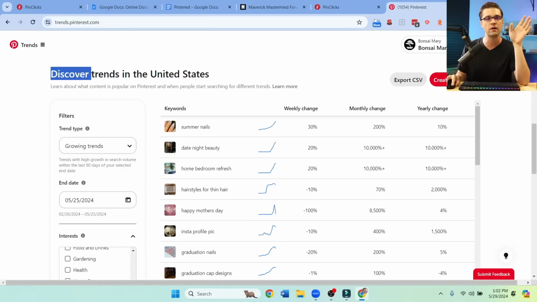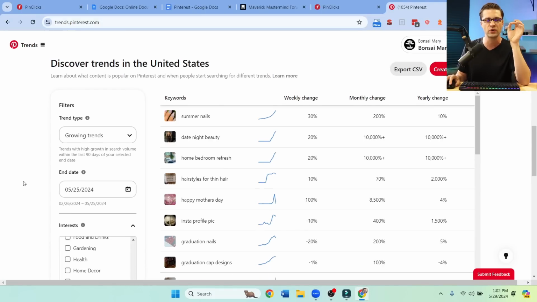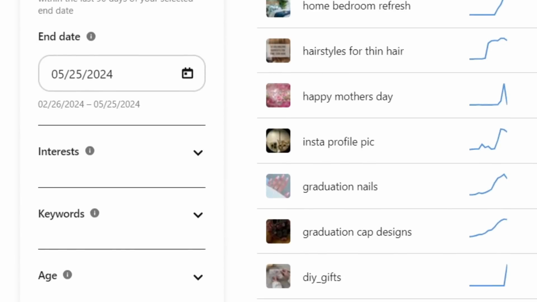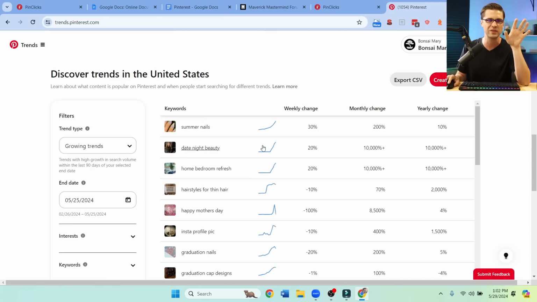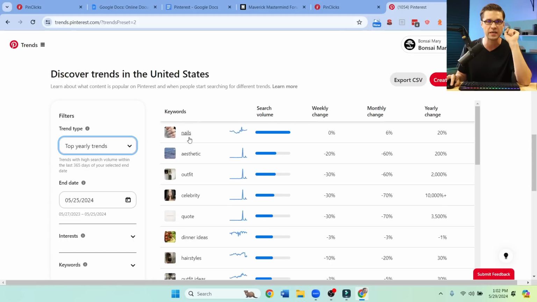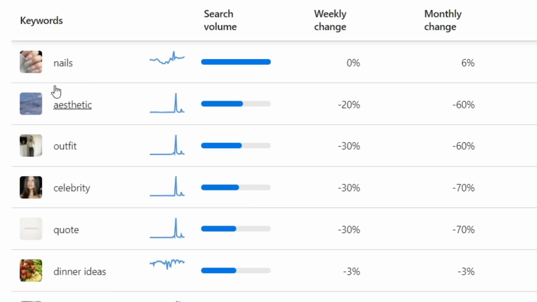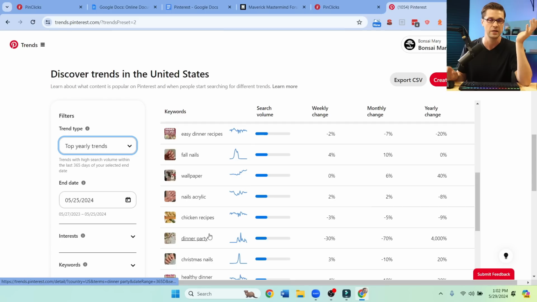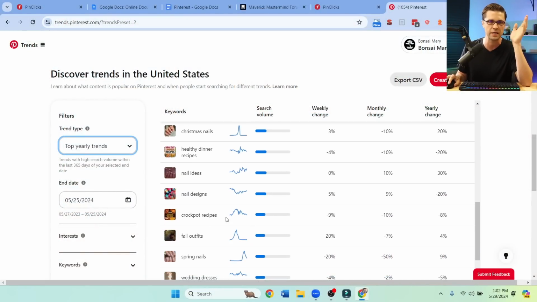Now, if we scroll down a little bit further, we have discover trends in the United States. This is free. This is super, super powerful. If you don't have any interests or any of these filters tied in, it's going to give you the most popular ones, growing trends. You can do top yearly trends. Check it out. Nails is the most popular topic on Pinterest by far. And all of a sudden you can see what the most popular topics on Pinterest are. This is not a mystery here. It's right here in front of your face. Wallpaper is huge. Fall nails is huge. Yet again, nails, right? Nails is all over the place.